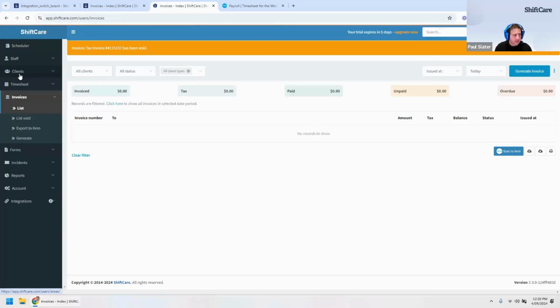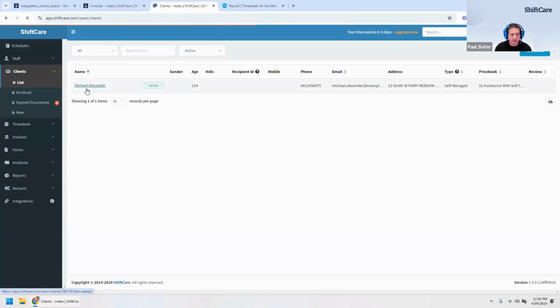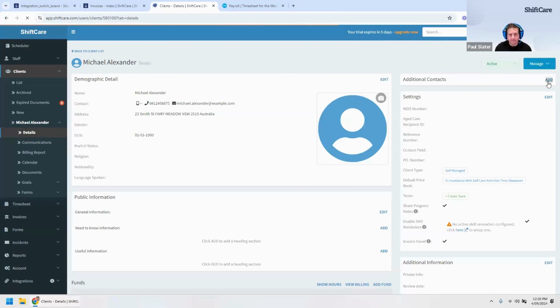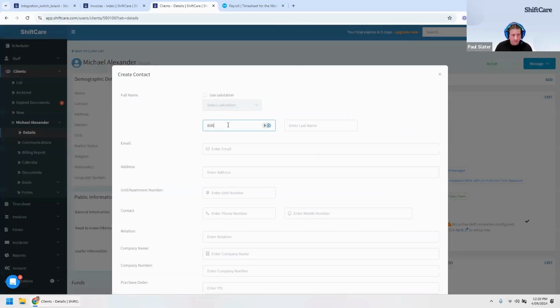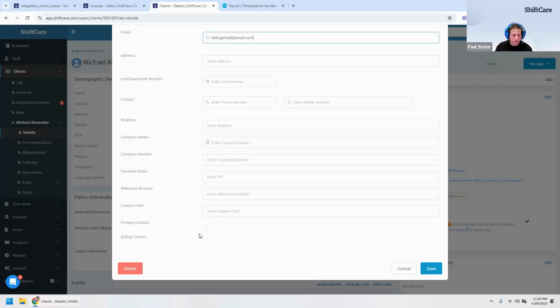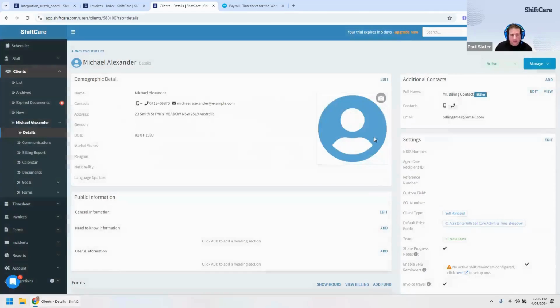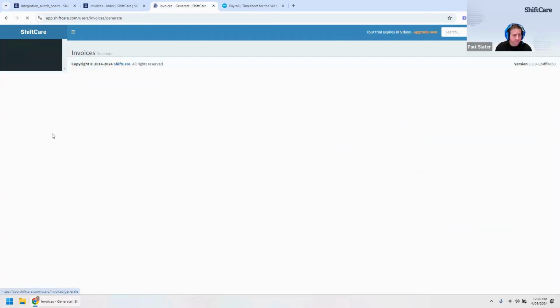So let's go back to that client and let's put a billing contact on that client. So I'm going to come in here and I'm going to call it Mr. Billing Contact and then billing email at email.com. Cool. And I'm going to tick billing contact. It's important, obviously, that you do that for any plan managed clients so that the system knows who's the person that's getting the billing, the email, the invoice. So let's go back and now let's generate that invoice again.